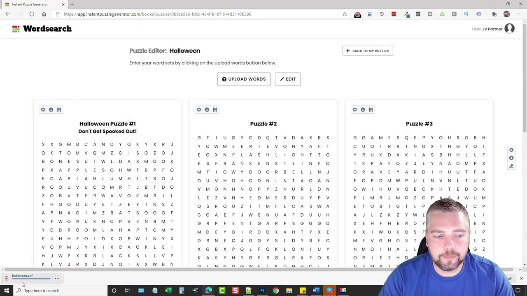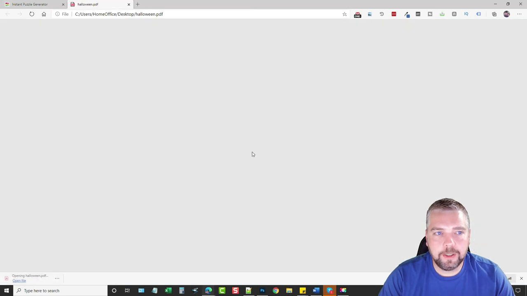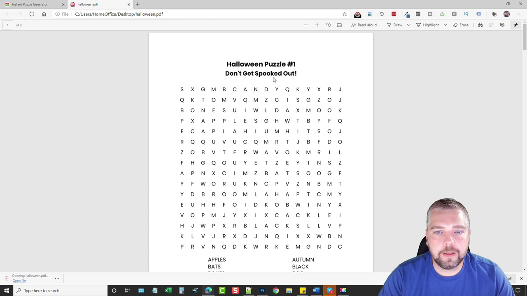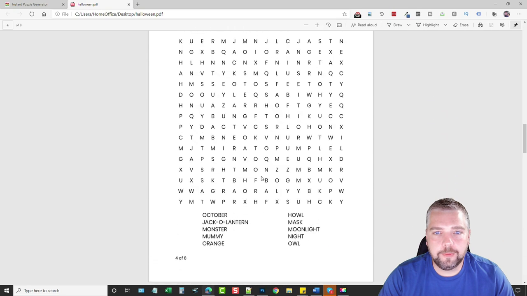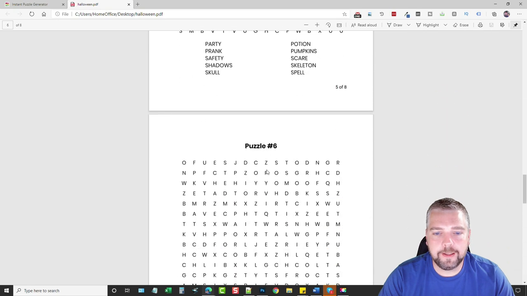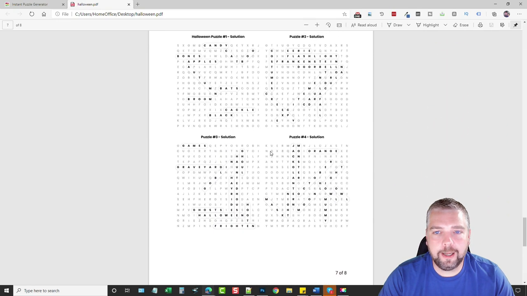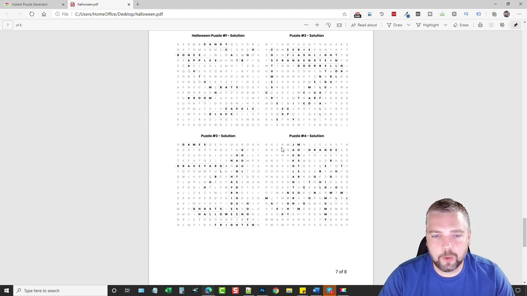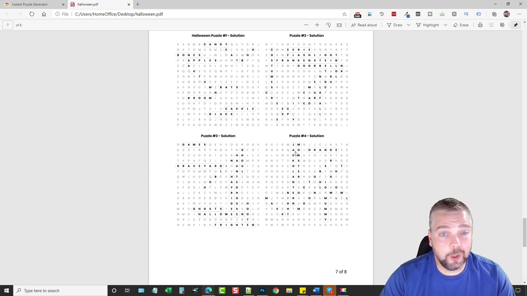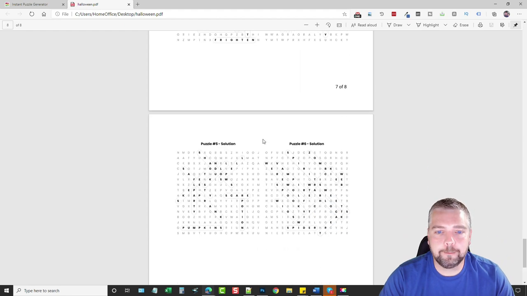Okay, it's downloading, and let's open it. Okay, so here's puzzle number 1. You can see down here where we have 1 of 8, 2, 3, 4, 5, and 6, and then after that we're going to have 4 solutions per page. So this is where you can save a lot on your pages by adding 4 of these per page, or even if you want to do 2 per page, or however many you want. I think 4 is plenty. When you print it off, it looks really good just like this.